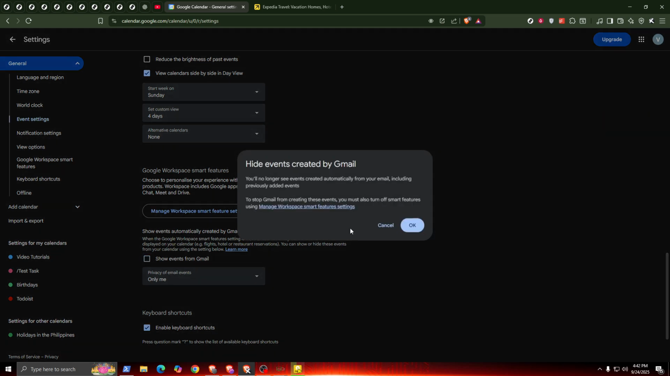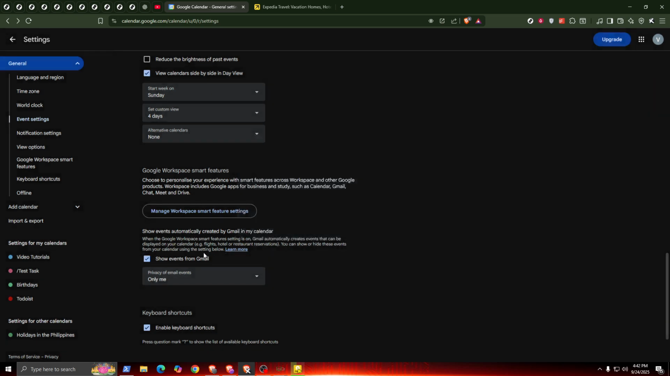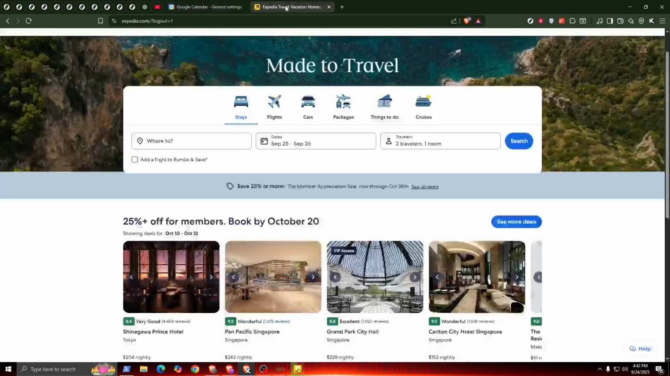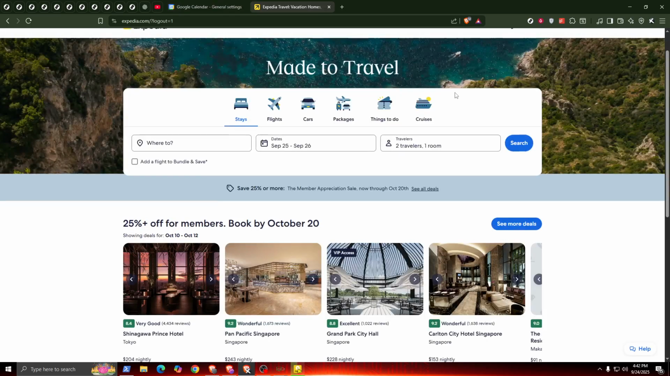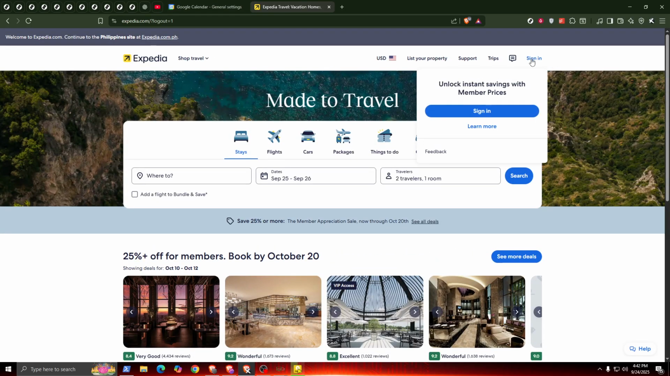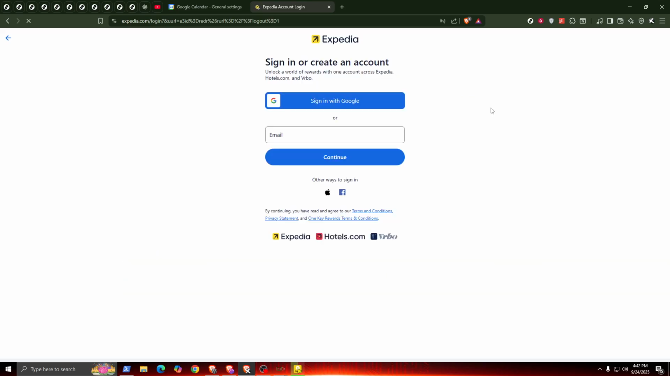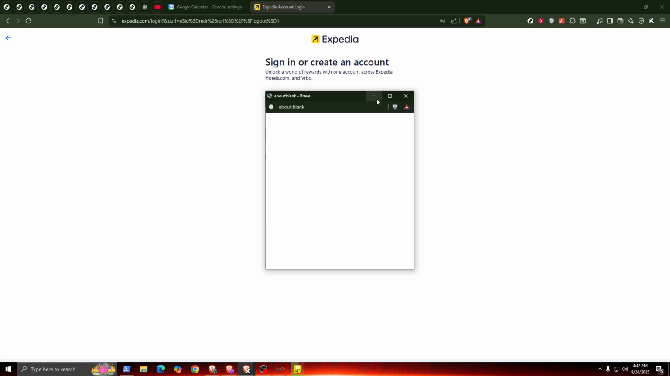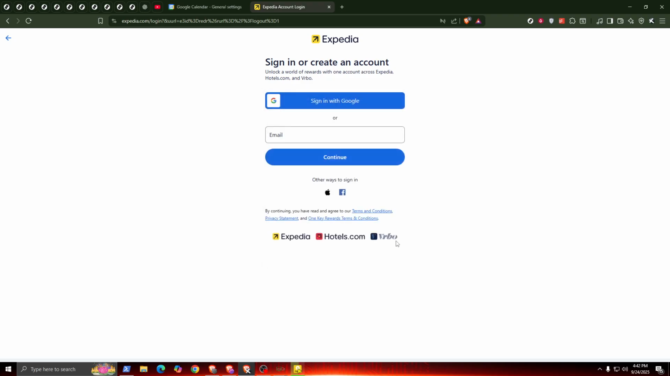in your calendar. Now let's shift our focus to the Expedia website. Head over to Expedia and look for the Sign In option located at the top right corner of the page. Click on Sign In and enter your credentials to access your account. Once you are logged into your Expedia account, navigate to your Trips section. Here, you can confirm your travel details such as flights, hotel bookings, and any other reservations.